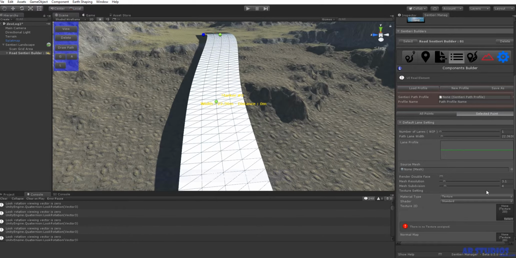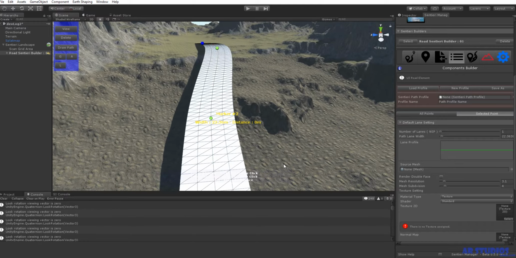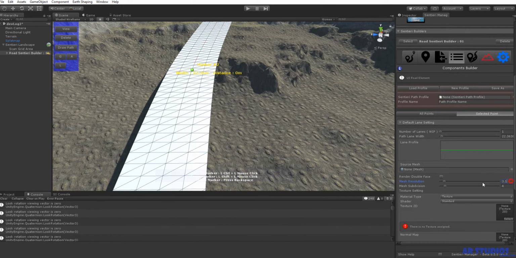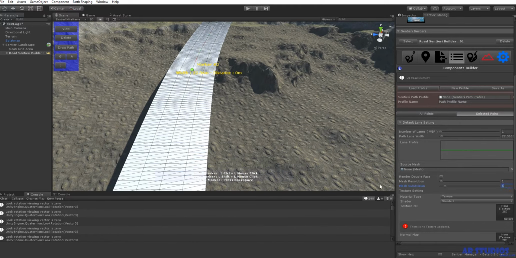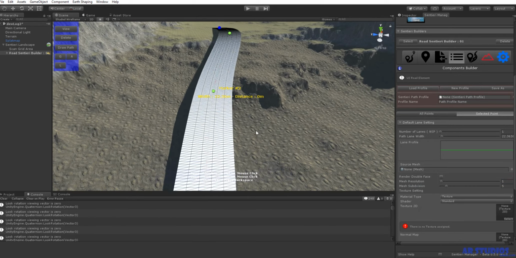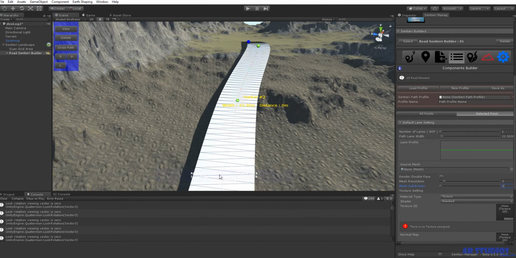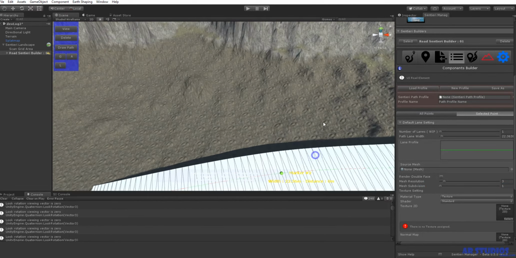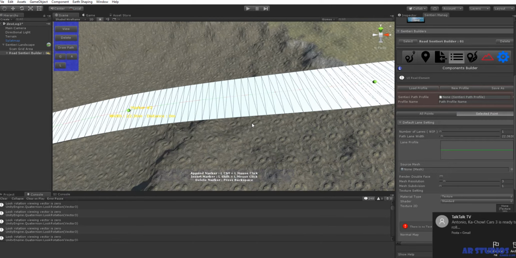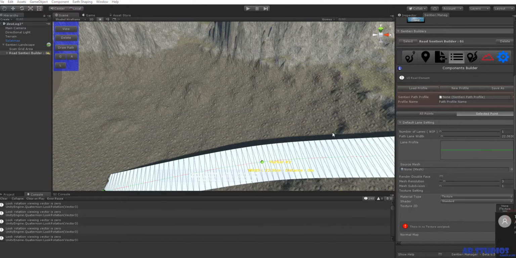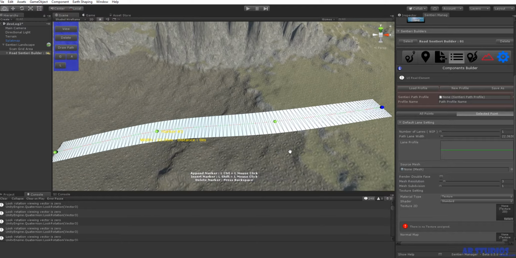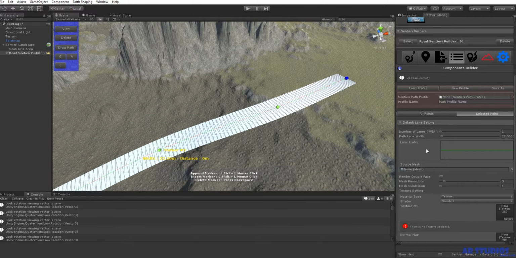Usually I suggest 1.5. It's a nice resolution, but during the design I would suggest 3.5, as we have fewer points to move and fewer points to generate, and the system is going to be faster.